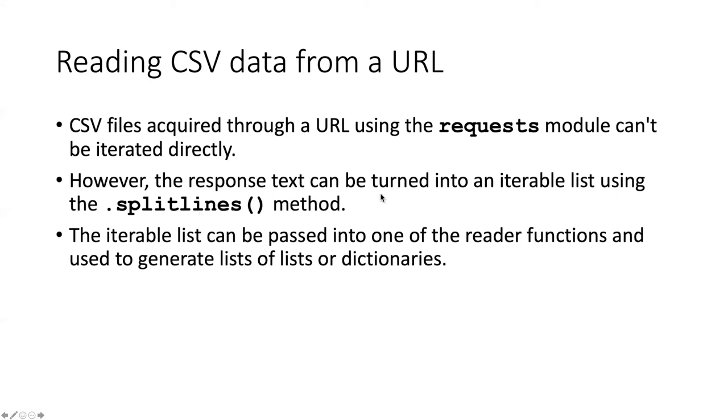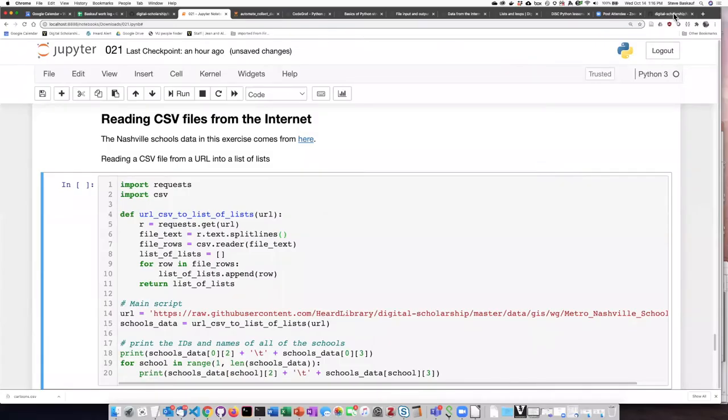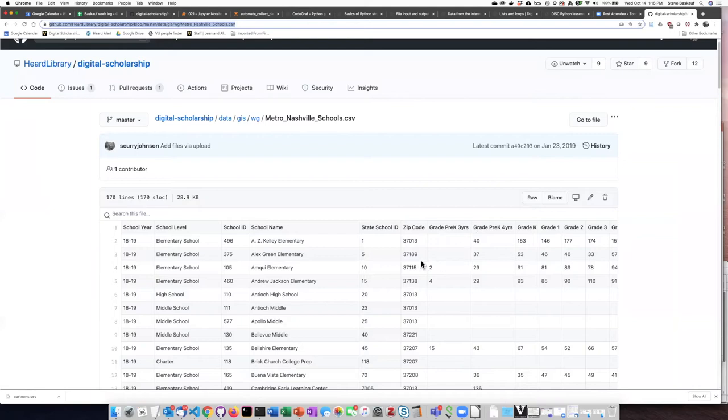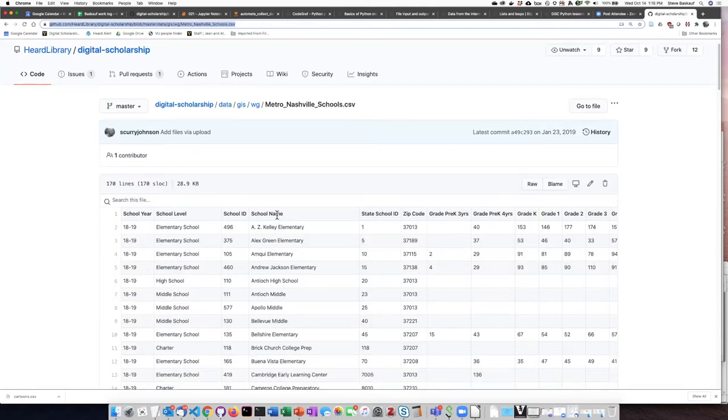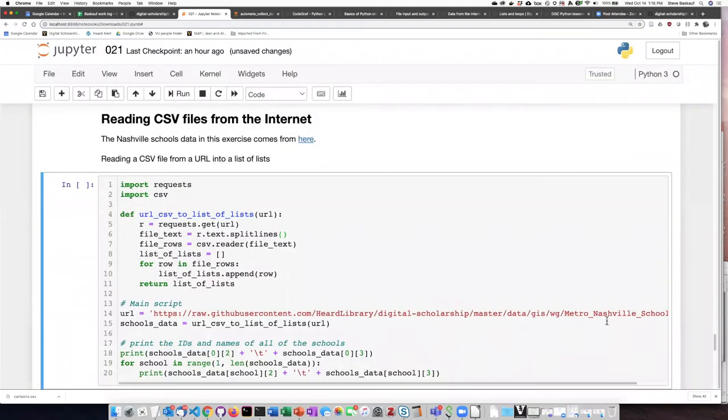So once we've generated an iterable list, we can pass that into either reader or DictReader, and then that iterable can be used to generate a list of lists or a list of dictionaries in the same manner that we did this with a local file. The data that we are going to read comes from this source here. This is data about Nashville schools from the years 2018 to 2019, and it's available on GitHub. In our code, we're reading it using this raw file URL listed right here.